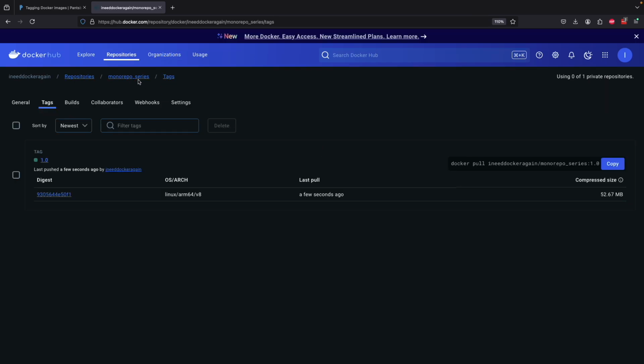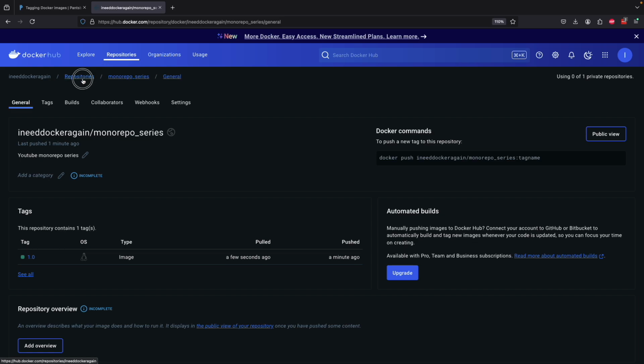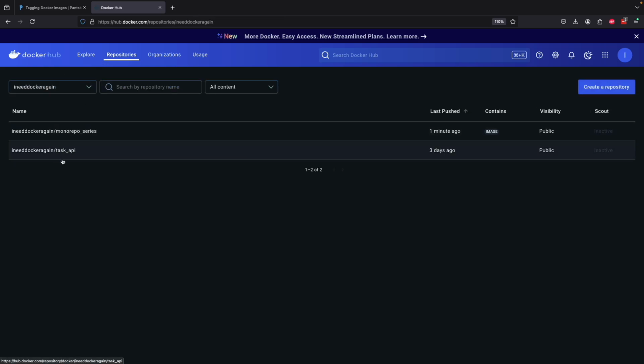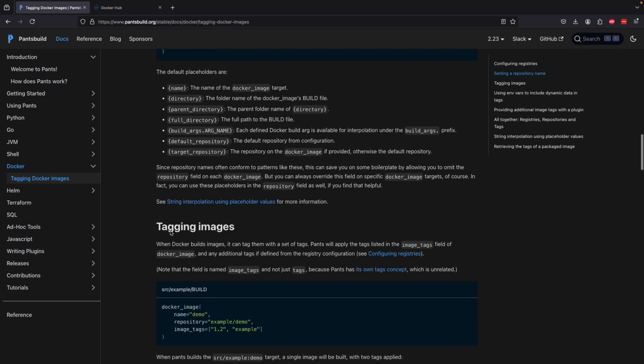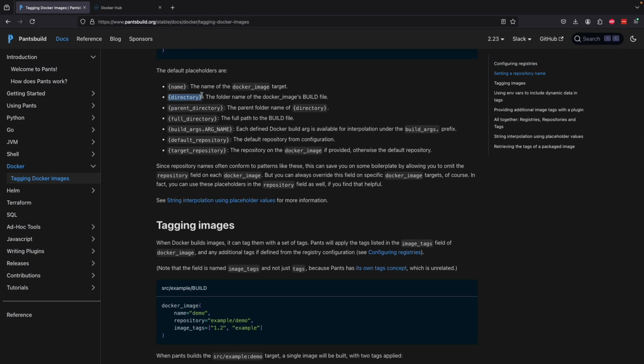So let's say I want to push to a different repo, right? Let's say I want to push to this repo, and I want to use the folder name, right? There are different ways to do this. Let's go to the documentation so I show how to do this. So you could use the directory name. You can use the parent directory name. So you can dynamically create the name of the image you're pushing. Or you can use the full directory name, whatever you want to use. You could use any of these. So let me show how you can use this, the directory name.